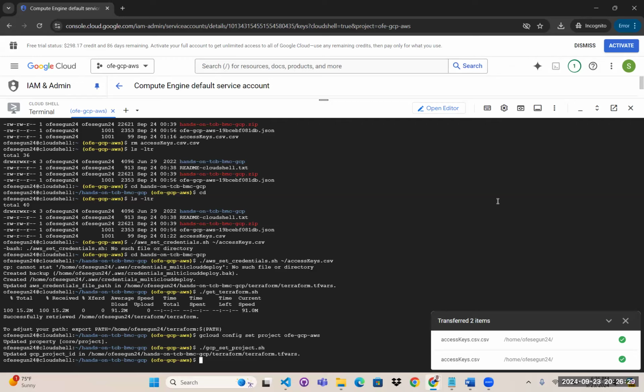So the next thing is that we need to generate a key pair, right? Since we have to provision virtual machines in both Google Cloud and AWS, we need key pairs, right? So we need an SSH key, right?